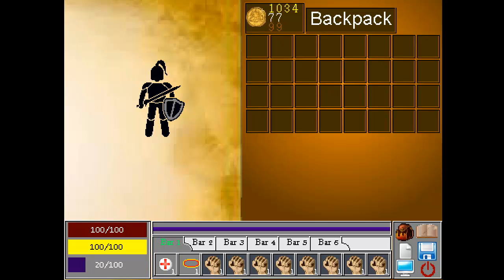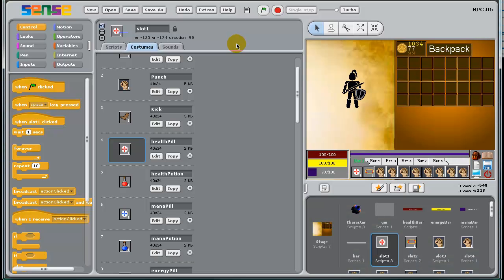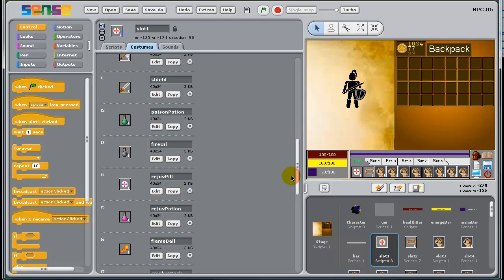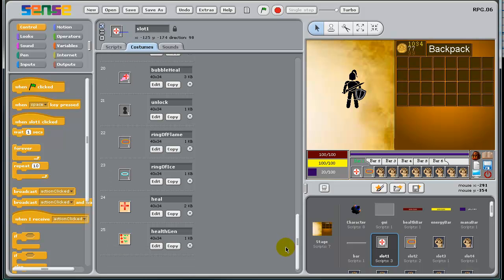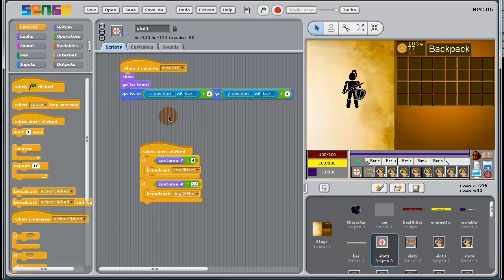Okay, so if we go out of the presentation mode now, and we look at some of the stuff that we've got, one of the important things for me to make sure is that all of these actions are mirrored in all the possible action slots at the same number, because we're actually using the number to drive it. So if costume number equals 4, for instance, we do a small heal. If costume number equals 22, we do Ring of Fire, which are the two we've got animated at the moment.